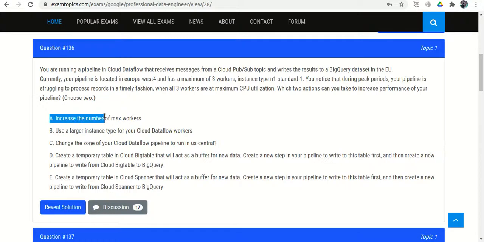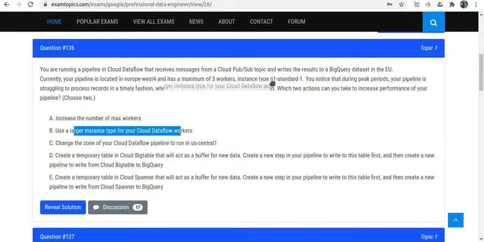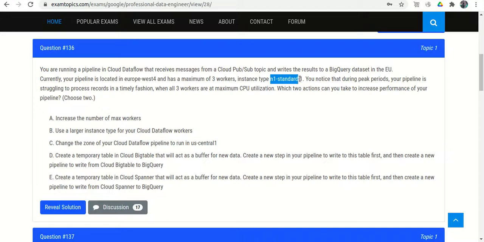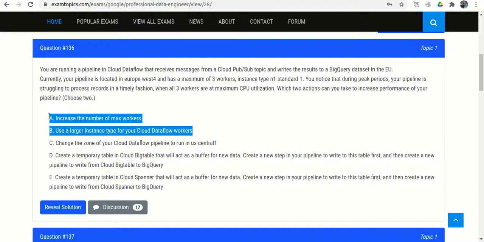So increase the number of max workers, that is perfectly okay to increase the performance. The other option is to use a larger instance type. Right now we are using n1-standard-1, so we can use n1-standard-4 or any other larger instance type for better performance. That is okay, because the issue is the maximum CPU utilization, so we have to change the workers or the CPU type. So options A and B look okay.